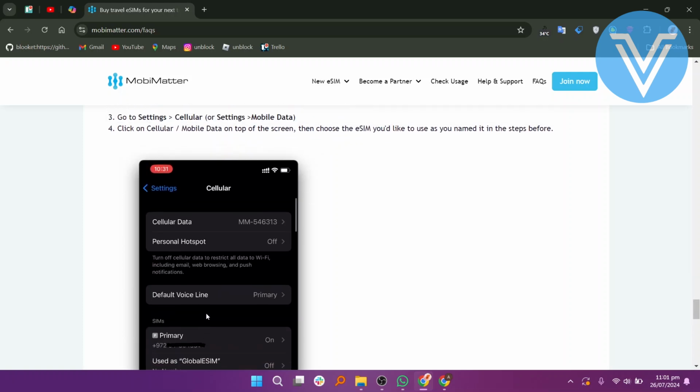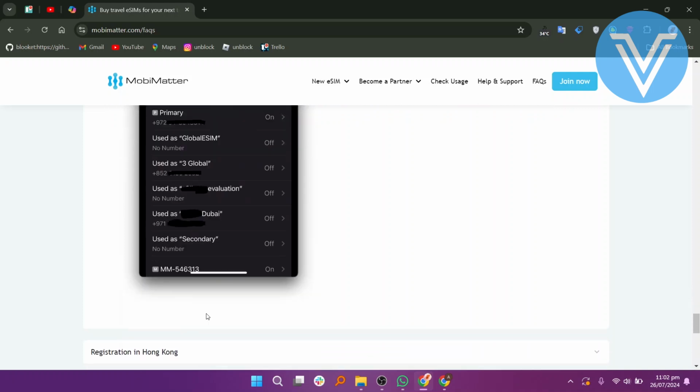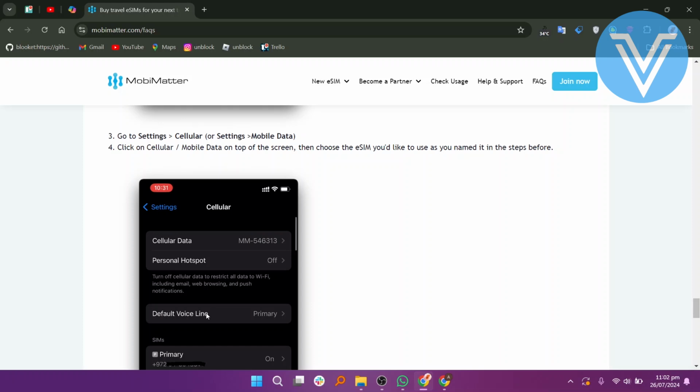Finally, go to Settings. Select Cellular or Mobile Data. Click on Cellular or Mobile Data at the top of the screen and choose the eSIM you would like to use as you named it in the previous steps.